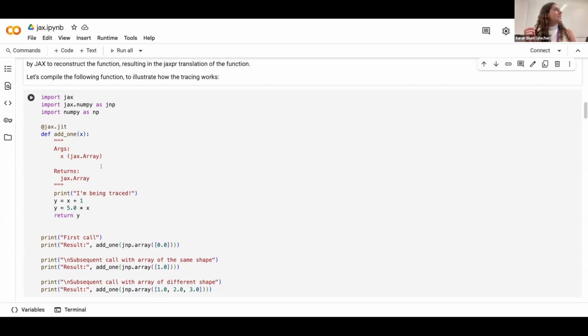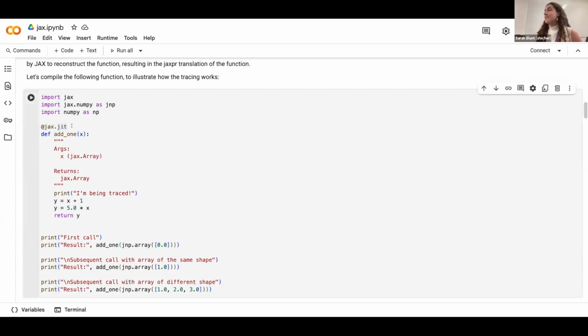All right. So a couple things you might notice. First is this decorator on the top, jax.jit. This is the thing that tells Jax this is a function that we want to JIT compile. Defining the function, add one. What this function does is first it prints "I'm being traced," then it defines a new variable, y, which is x plus 1. Then it overwrites that variable and then returns this value of y.